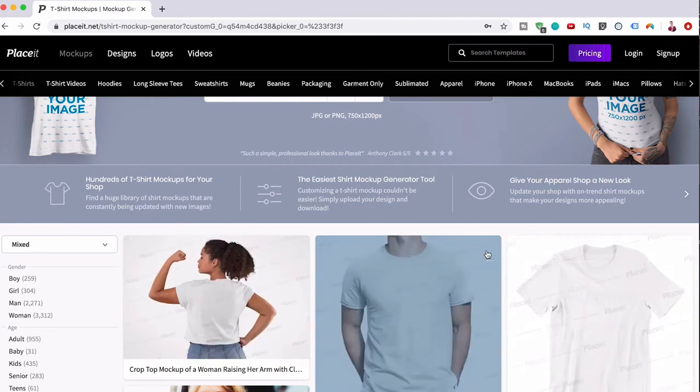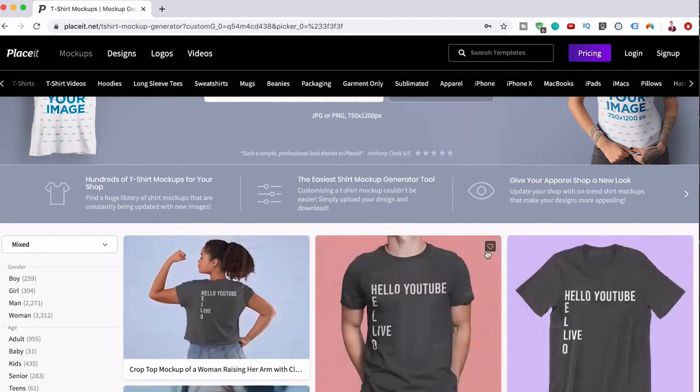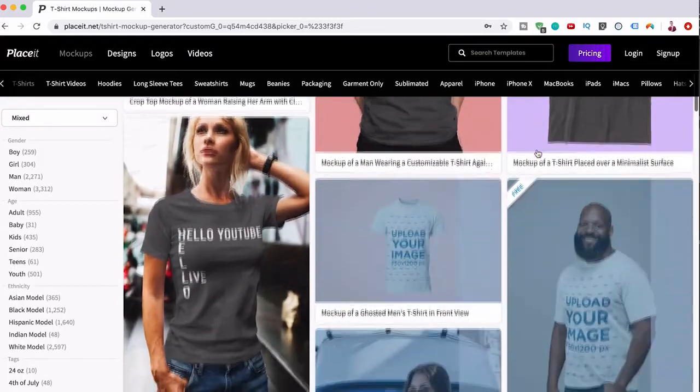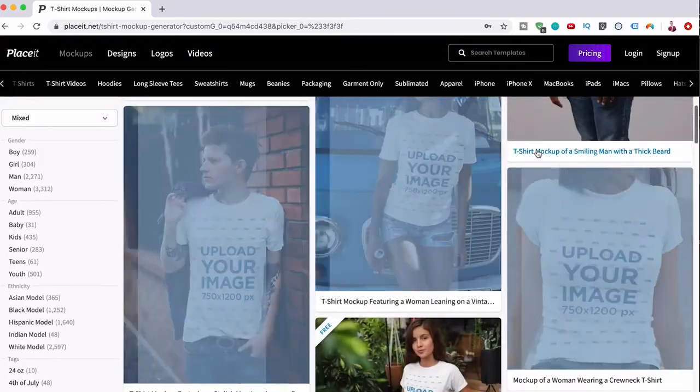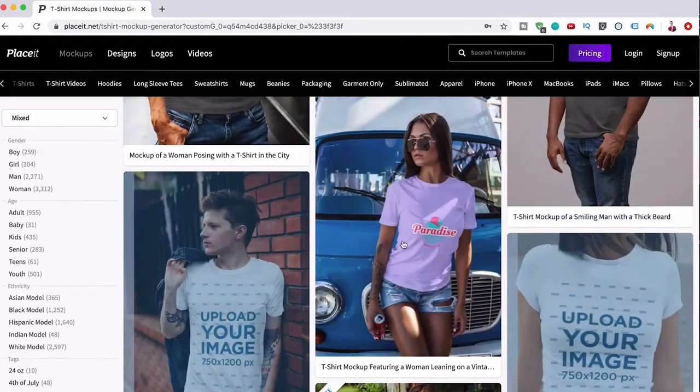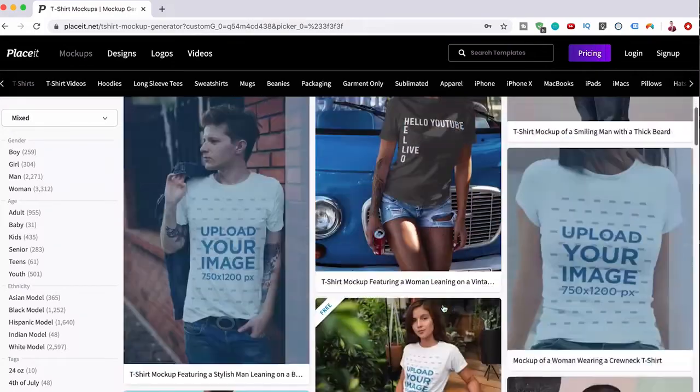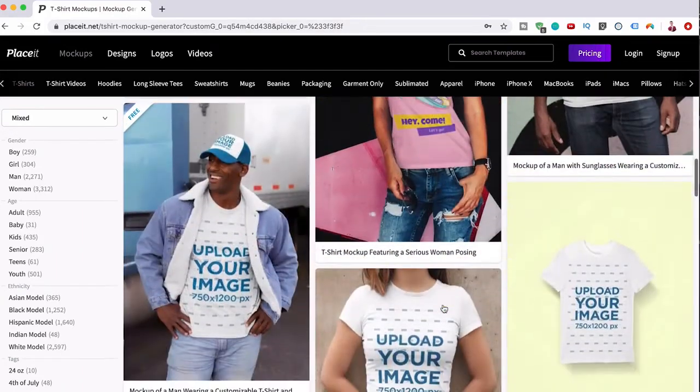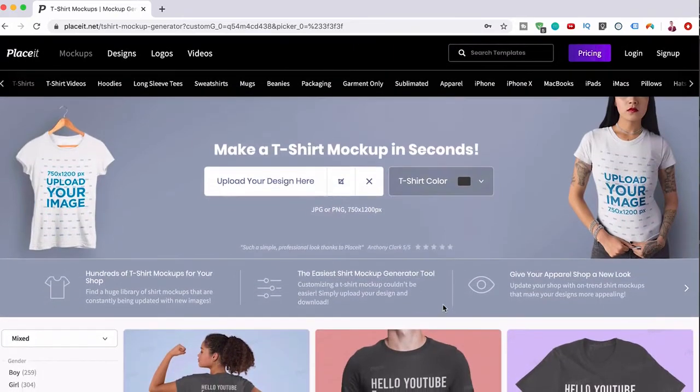So let's have a look. How insane is this? How insane is this, right? Look at all these different mock-ups, and it's just brilliant, right? Look at all these different photos you can have for Instagram, for Facebook, for Pinterest, for all of them.